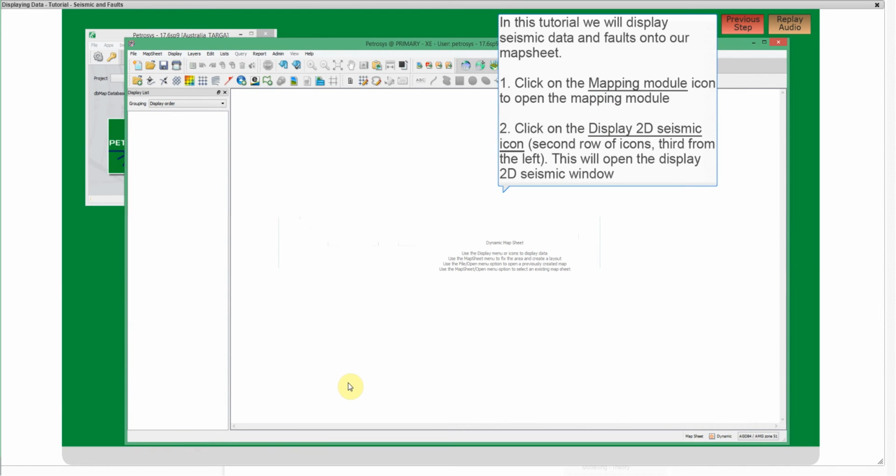Click on the Display 2D Seismic icon, second row of icons, third from the left. This will open the Display 2D Seismic window.